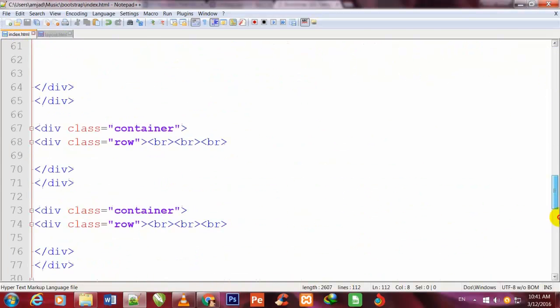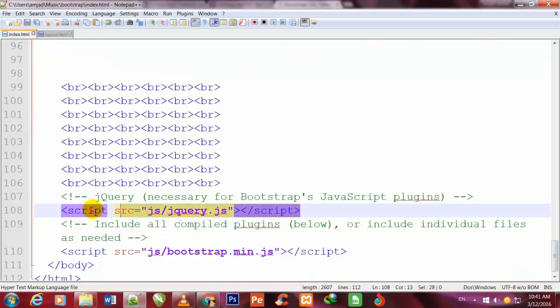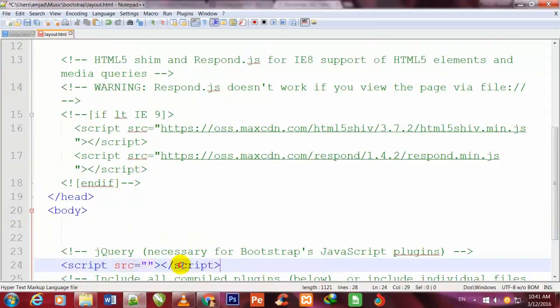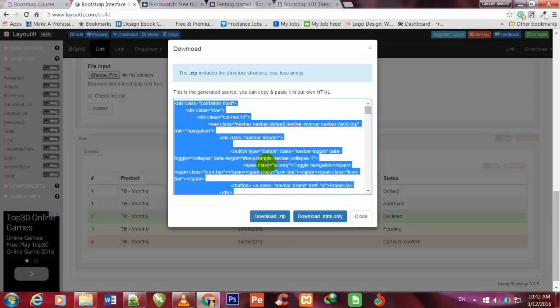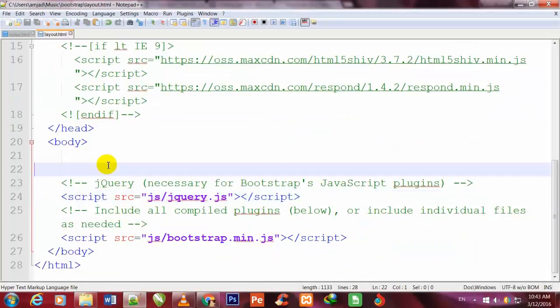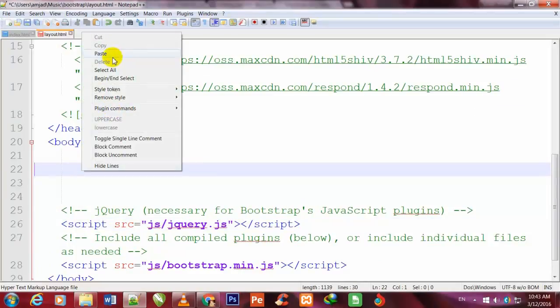I will copy that link from here, the whole script tag, and paste it here. So now I will paste this link here. Now I will copy it and paste it here.